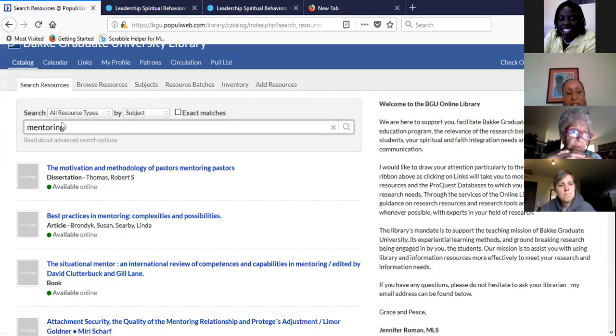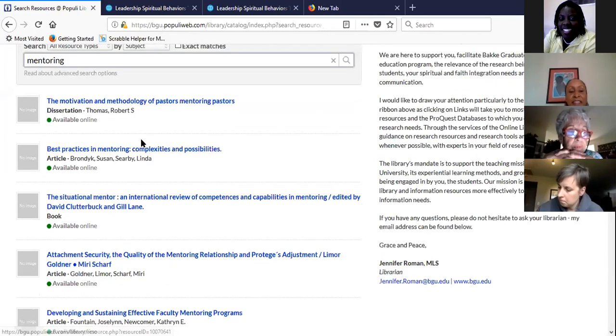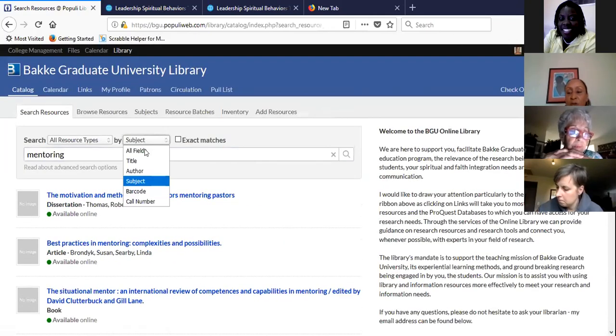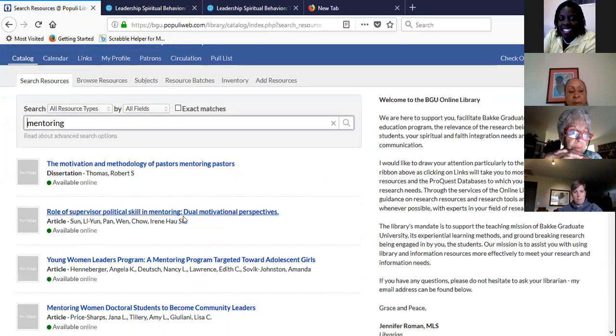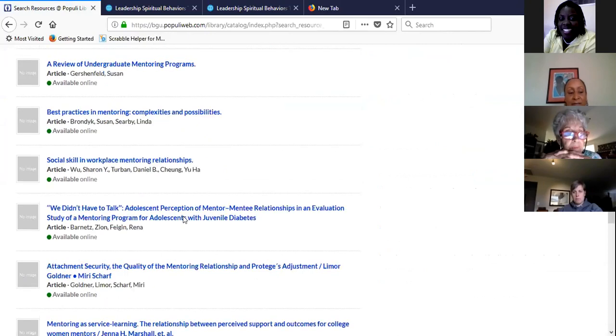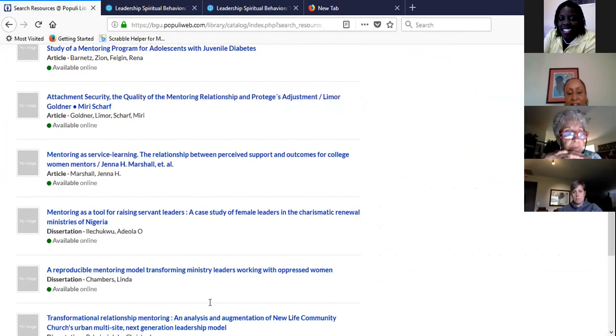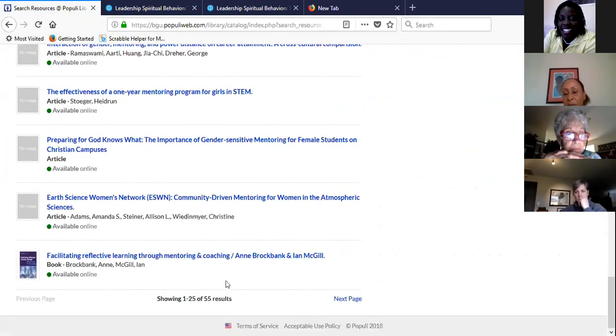You see, this one's a book, and as I was saying, the third form you'll see is book. So this one is a book, and it says it's available online. Then, of course, if you are not sure about something and you're just looking in general, you can always select all fields, and it will search all fields for the particular word and bring up everything available that has mentoring in any of the fields. As you see, it's a total of 55 results, and it shows 25 on the first page, and when you click next page, it'll show you the next 25 entries.